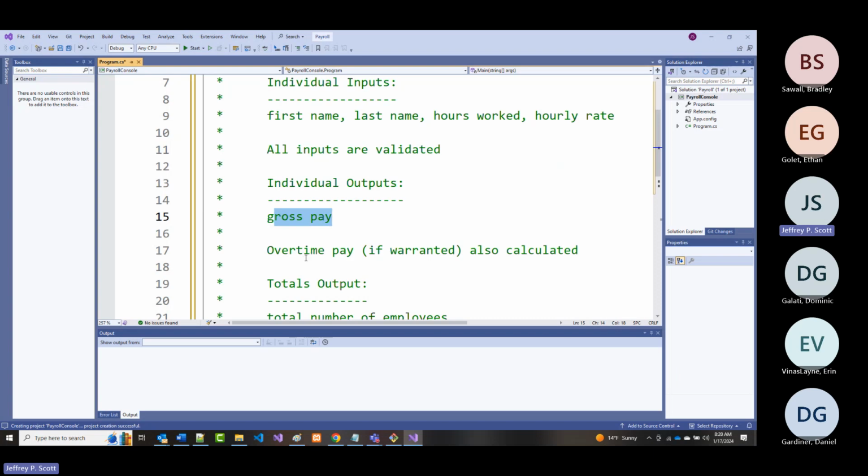If they work more than 40 hours, they'll get overtime pay, which we're going to set up as a constant, an overtime rate, and it'll be 1.5, meaning they get time and a half. This could be changed, so if you wanted to make it double time or something, you could do that. All right.